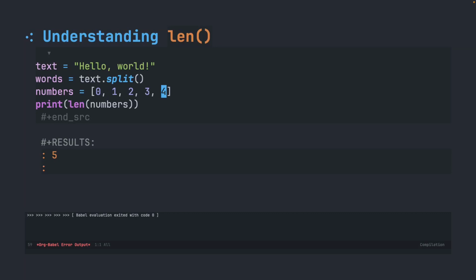Between using dot split and dot splitlines, which are both string methods, and the built-in len function, you should be able to solve today's byte.